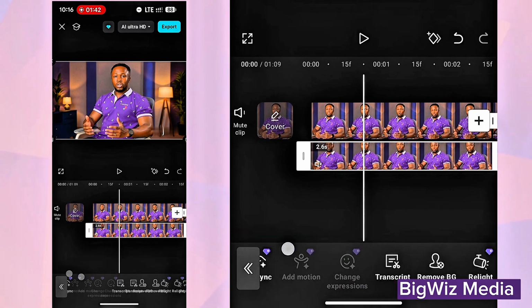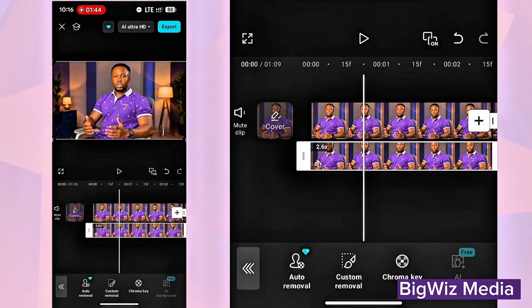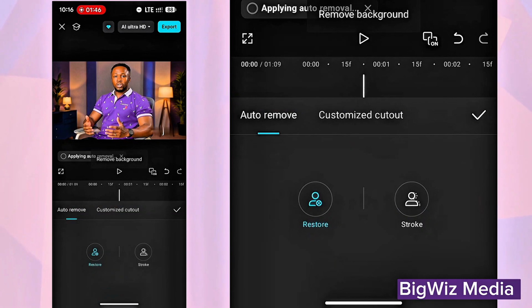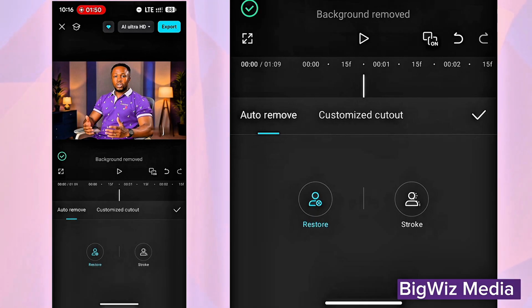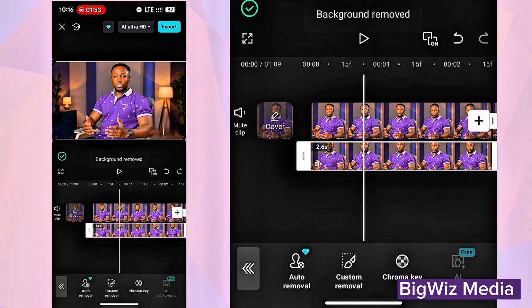You look for remove BG and then auto remover. So the background should be removed. All right. So the background of that video is removed.